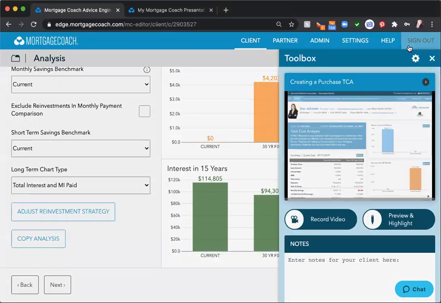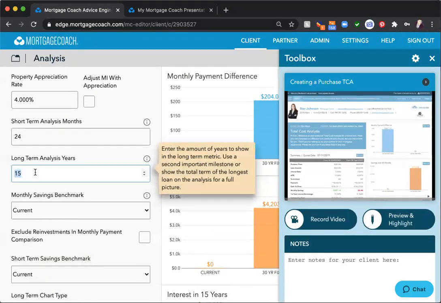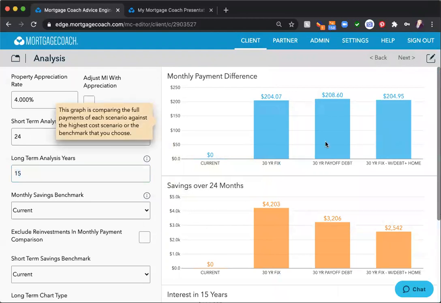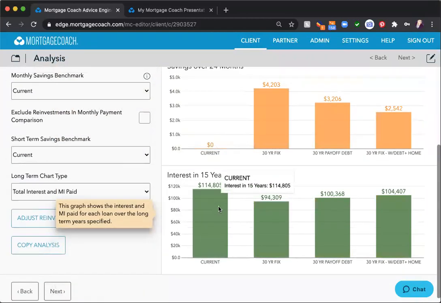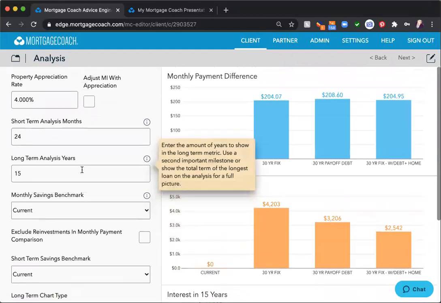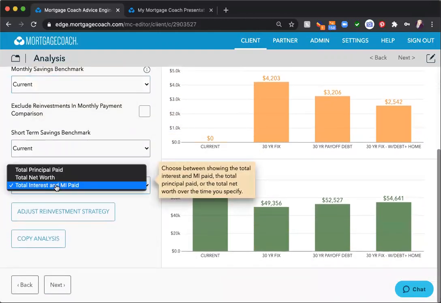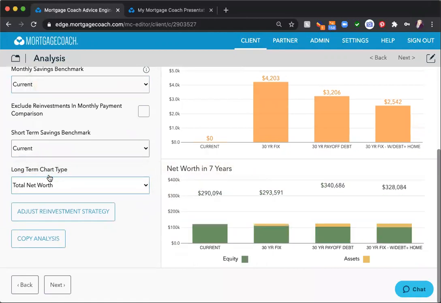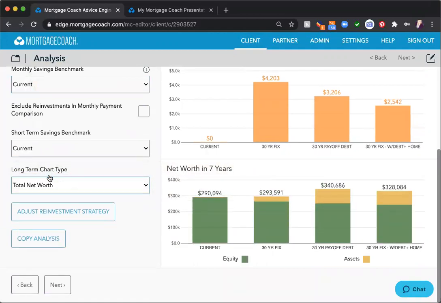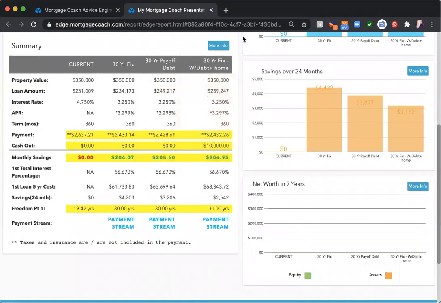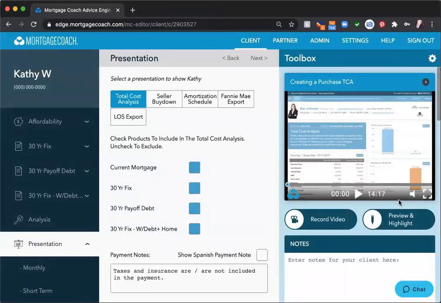The next thing I want to do on the long-term type here is ask my client, how long do you expect to stay in this house? How long is this scenario going to be for you? And let's say they say their plan is to buy up in 7 years. I'm going to set that on 7 years. Then I'm going to show them total net worth, because I want to be able to show my client in 7 years what's going to be of more value. In my presentation, I'm going to have to reopen it because I've clicked so much.